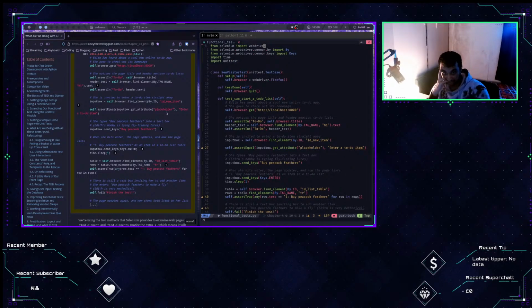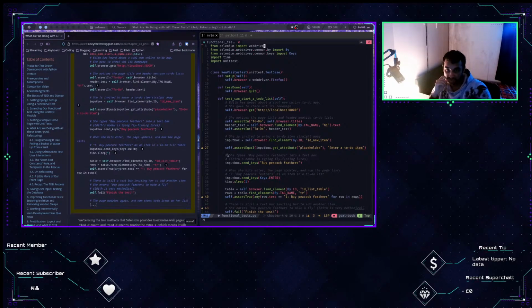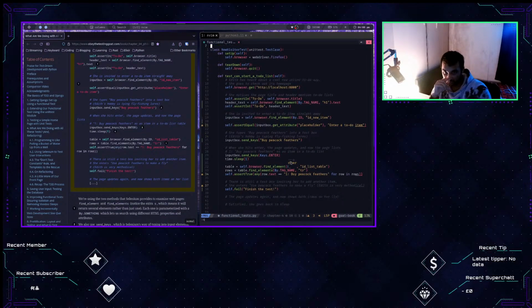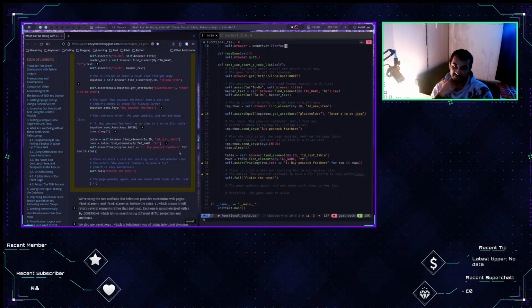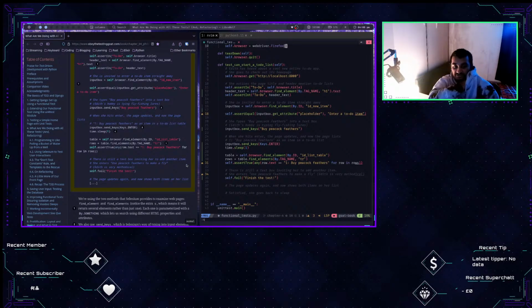Let me just read over this to check that I haven't done anything wrong. Set header text, find element, tag name h1, text, assert header text. Okay, input, find element by ID, ID new name, new item, set equal input box, get attribute placeholder, enter to-do item. Then we've got send keys by peacock feathers, then enter, time sleep for 1, then ID list table by finding an element, then find all elements with a row tag, then assert that any of the rows have a by peacock feathers in them for each row in row, and then fail test.